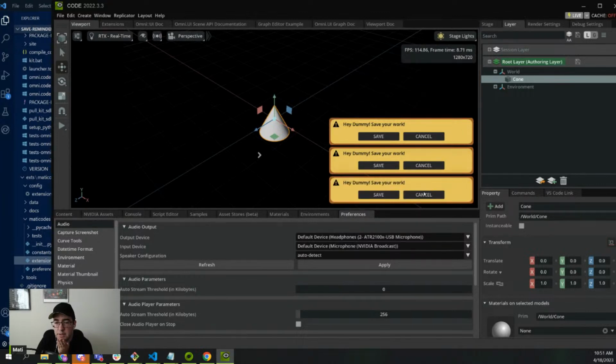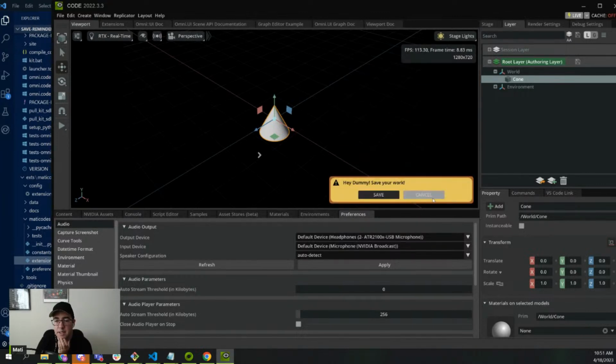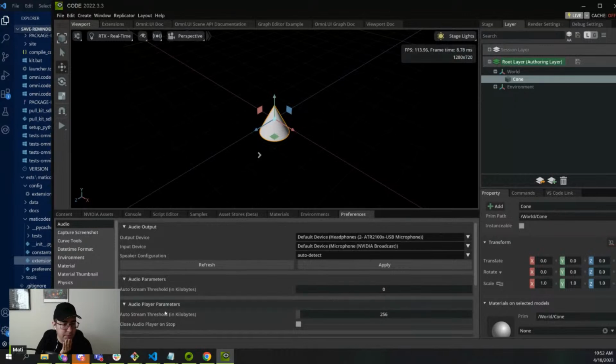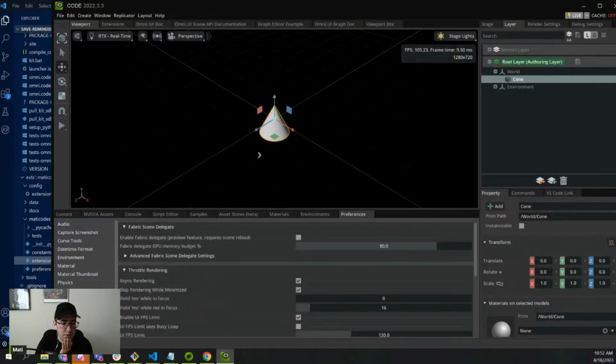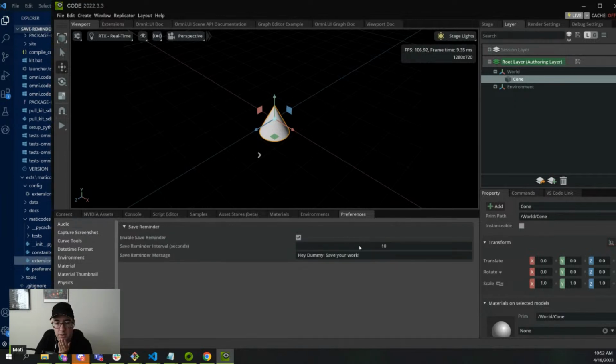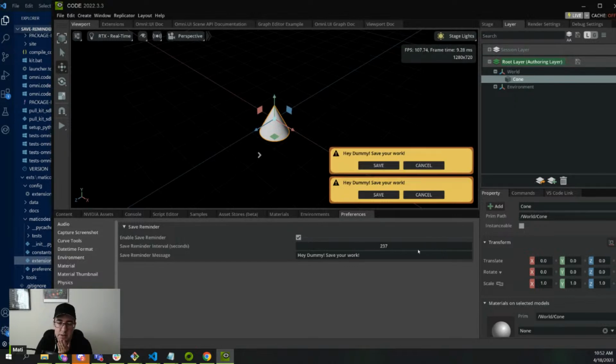I don't think I'll have time to do the other window. So reasonable default would be 5 minutes, which would be 300 seconds. Let's do 10 minutes. So 600.